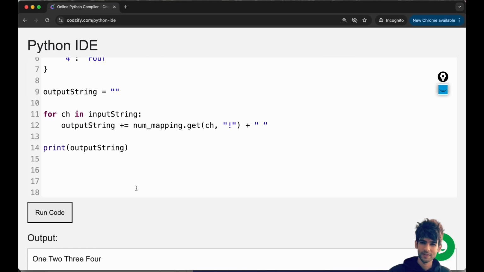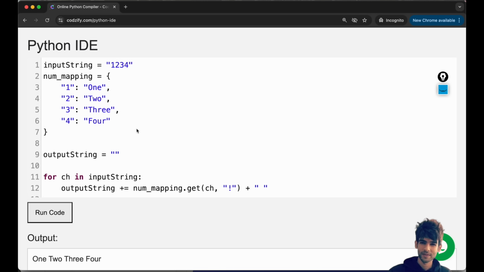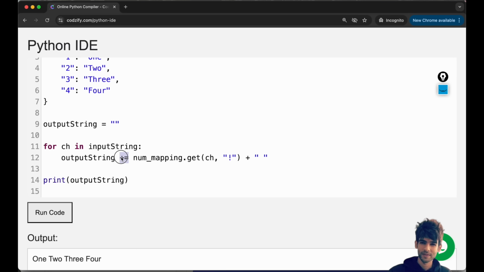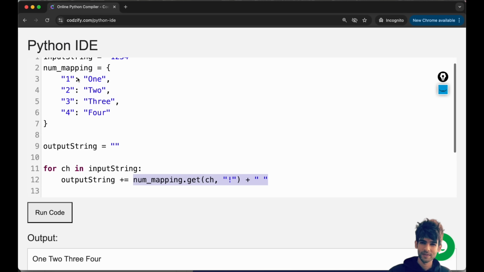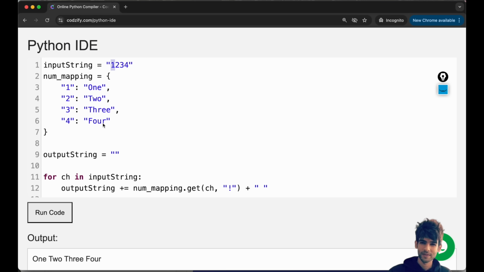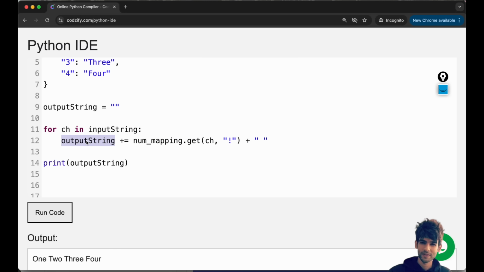I hope you got the understanding of how you can use the dictionary, loops and variables. Also we have implemented the string append here. What this is doing is output string equals output string plus the character value which we are getting from this dictionary. So it is combining each character. For example, for the first time here in ch we have the 1. Now number mapping dot get will check whether that 1 is present in the dictionary, and it will get the value of this and append it in the output string. So in the beginning we have only 1.